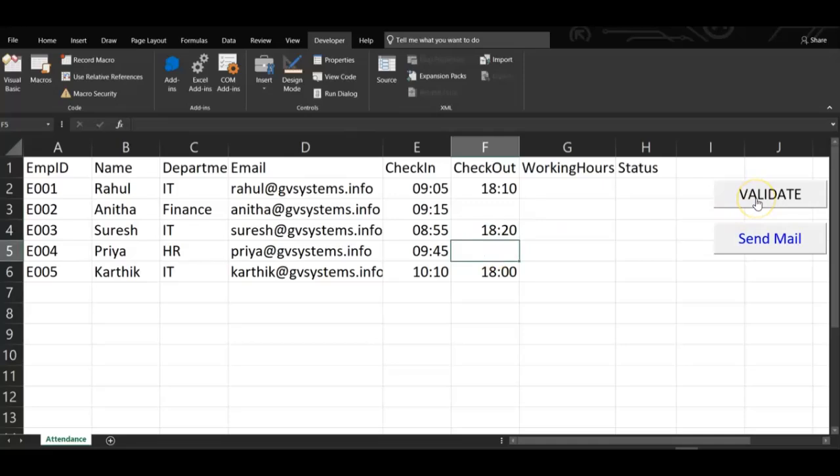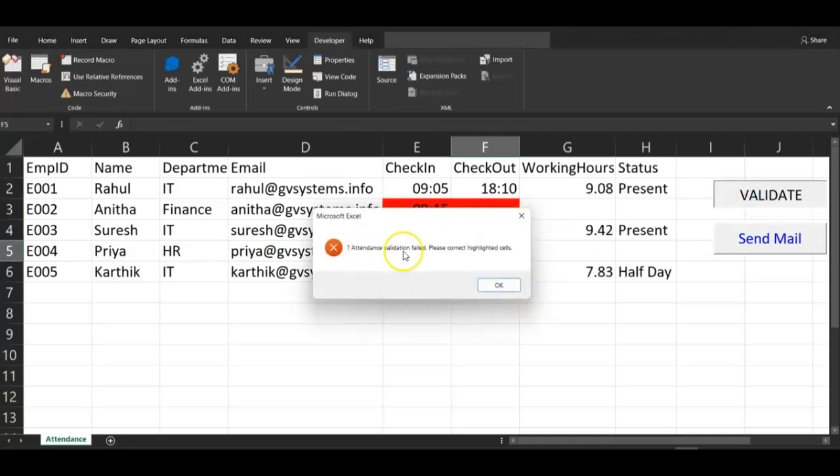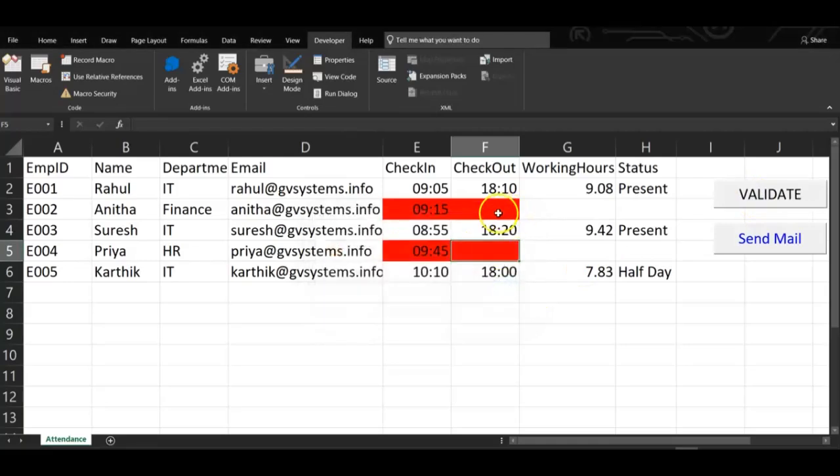First we are going to click validate. See, attendance validation failed. Please correct highlighted cells. Now what happened here? Attendance validation has failed for these two rows because they do not have a check-in and check-out time.